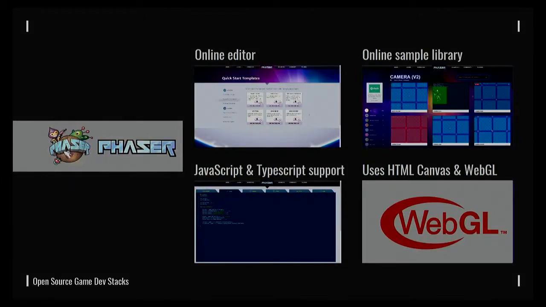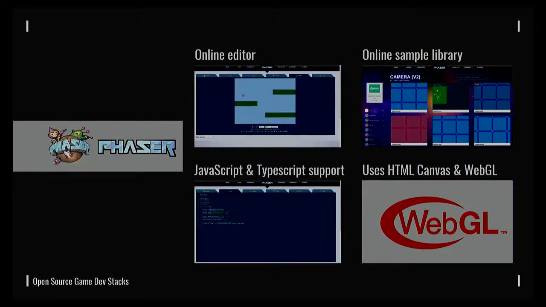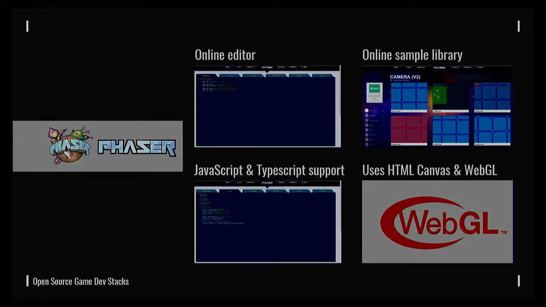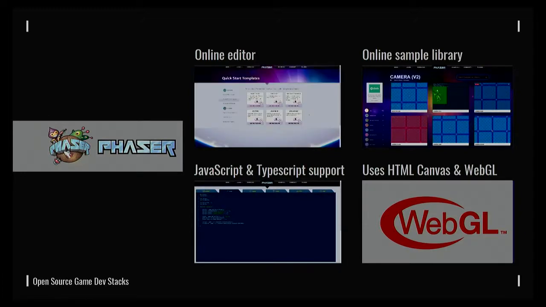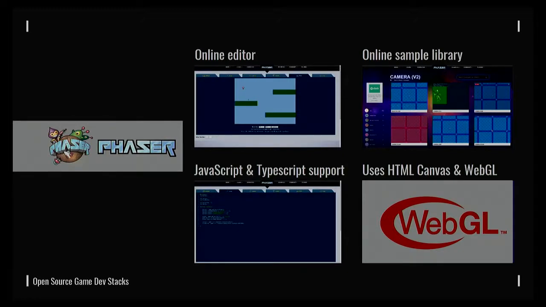Next, we have Phaser, which is a web-based game engine. Basically, you create a game inside your browser, and it's great in many regards. You can use JavaScript and TypeScript, so if you have front-end development experience, it will be very natural for you. It has an online editor, which means that you don't have to download, build, and all that to get started with development. It has a very nice online sample library, and it uses both HTML Canvas and WebGL, and they claim that they practically seamlessly switch between one and the other depending on certain conditions, which is a bit odd. But it's HTML based, which is nice because it runs directly in the browser.